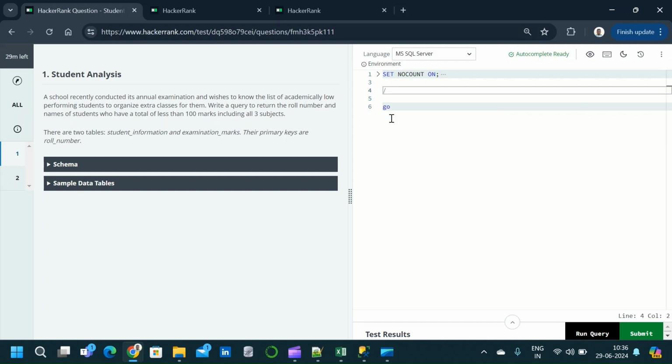Now let us go through the question. A school recently conducted its annual examination and wishes to know the list of academically low performing students to organize extra classes for them. Write a query to return the roll number and name of students who have a total of less than 100 marks including all subjects. So this is the question. There are two tables, the student information table and the examination marks table. Their primary key is roll number.